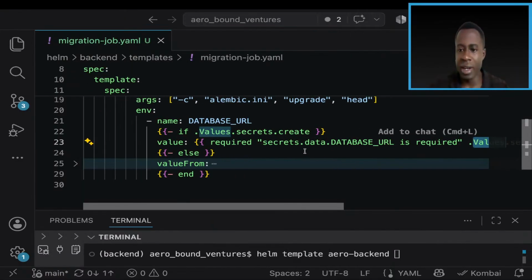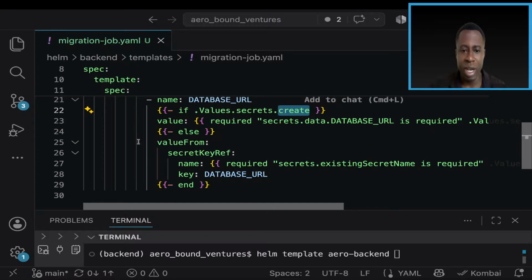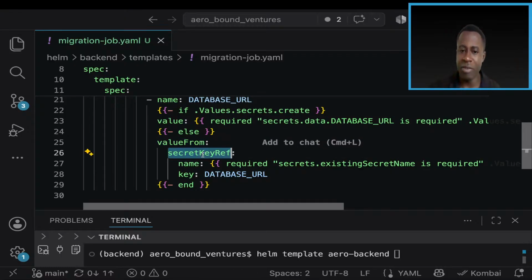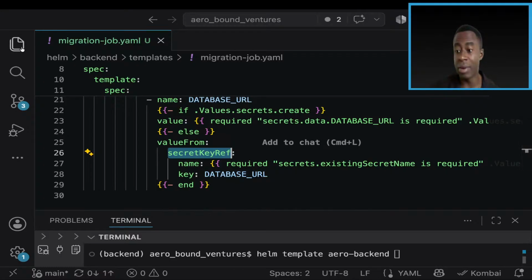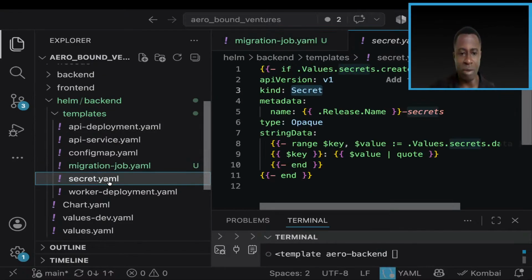Then after that we have the else part. If values.secret is false, we shall have valuesFrom. So valuesFrom is a syntax which says pick values from another Kubernetes resource. And here we're saying from the secrets. This is the secret key ref. A secret is simply an environment variable that is sensitive. So it will come from the secrets.yaml right here.